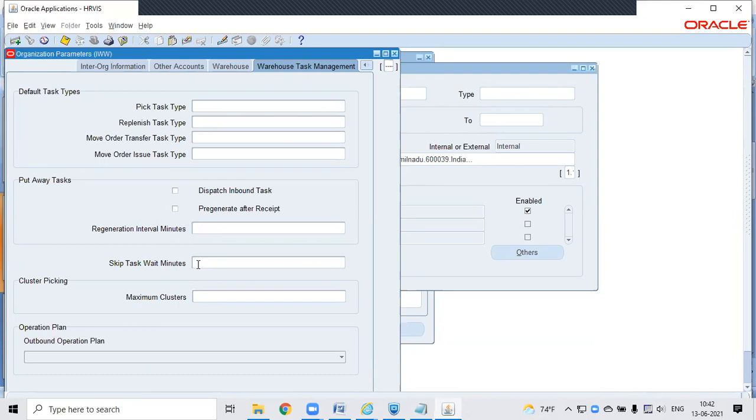And the next is skip task minutes. If you are skipping a task, it defines how many minutes it will take before you get the next task. So this is the setup for the skip task.